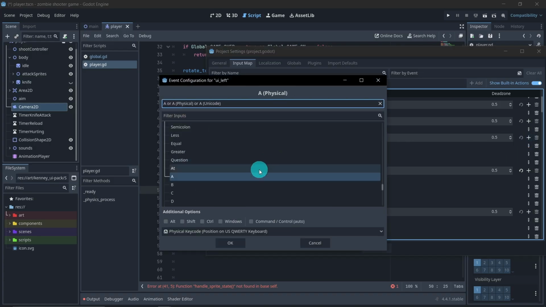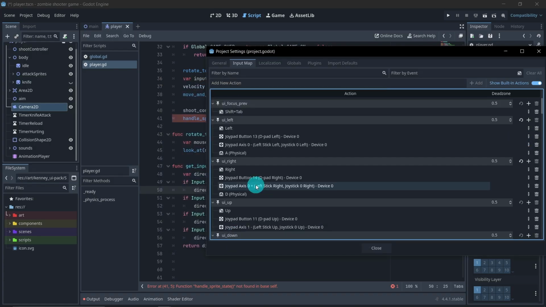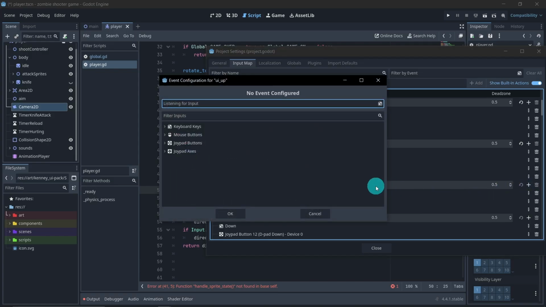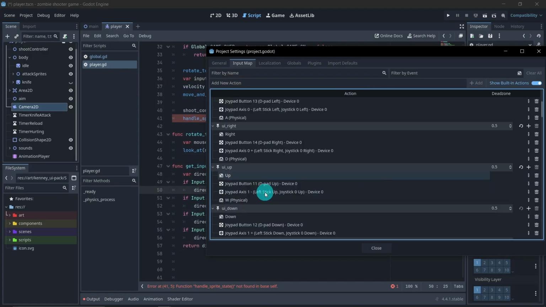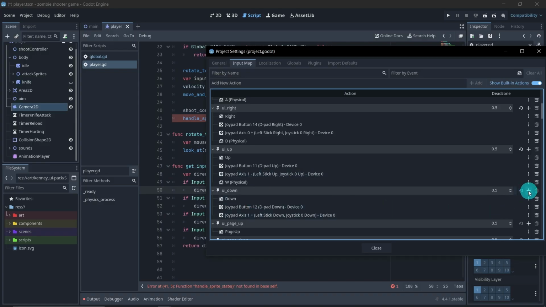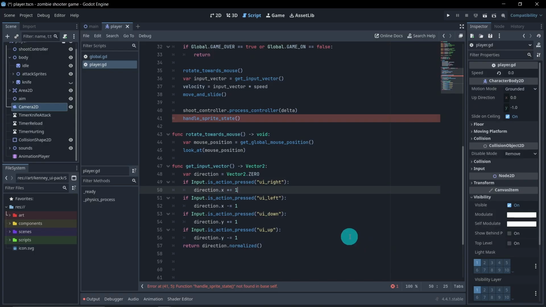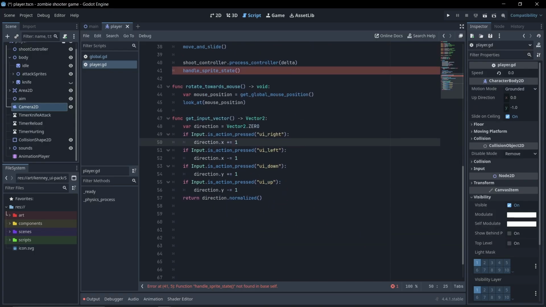That's going to be the A key to go left. And then the up one, that's going to be the W key. So let's go ahead, add a new one in there. W key. Then down is going to be the S key. So now you can go ahead and use AWSD for movement also with the arrows. Let's close that. Perfect.